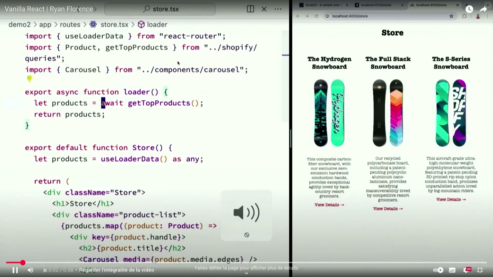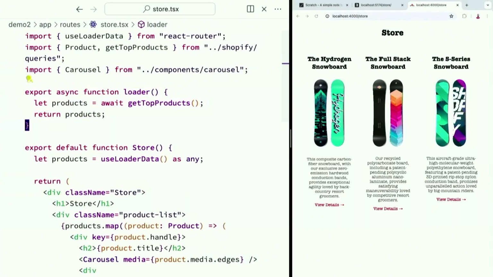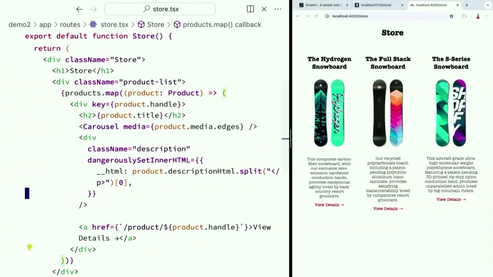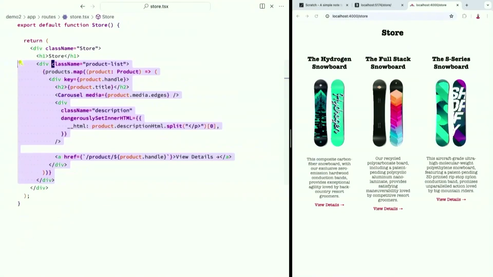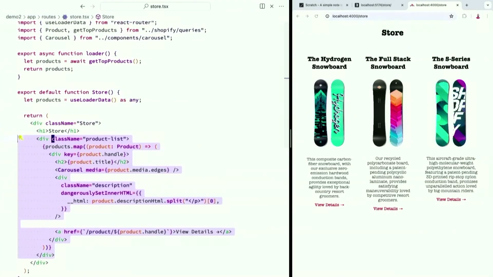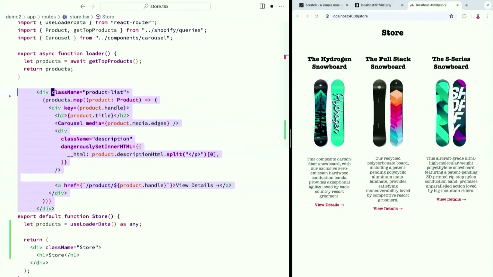I've got my loader, and you might decide one day, like, you know what, this bit of UI, this list of products there, these top products, we want to move that rendering to the server with RSC. So how do you move rendering to the server in React Router v7? Well, you select the code that you want to move to the server, and then you move it to the server.